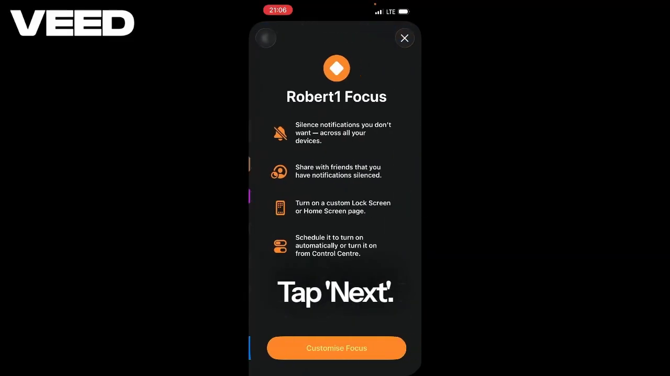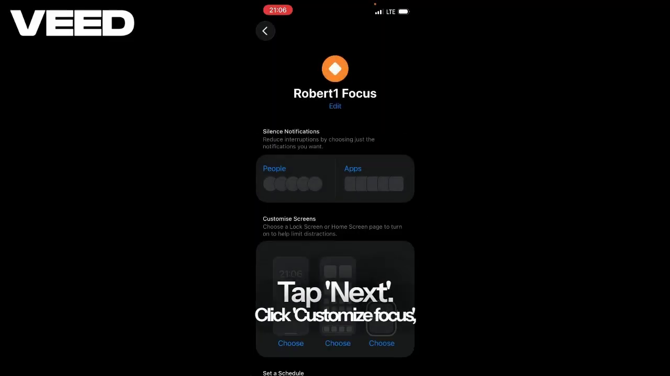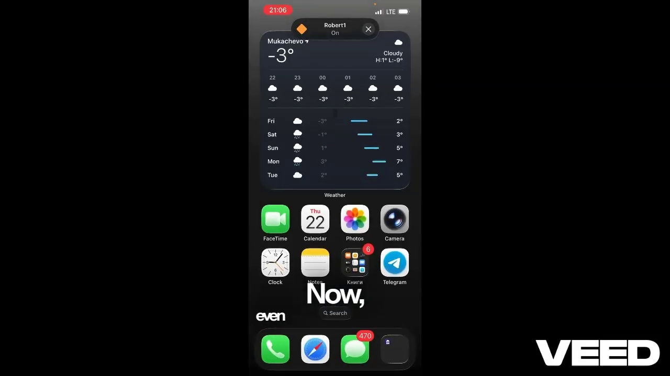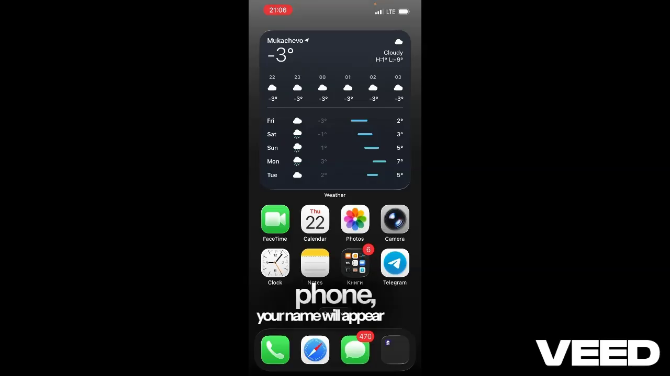Tap Next. Click Customize Focus. Select which home screen it will work with and tap Apply. Now, even when you turn on your phone, your name will appear here.